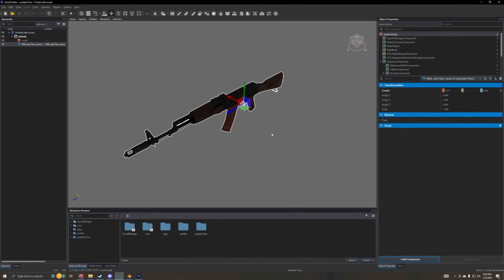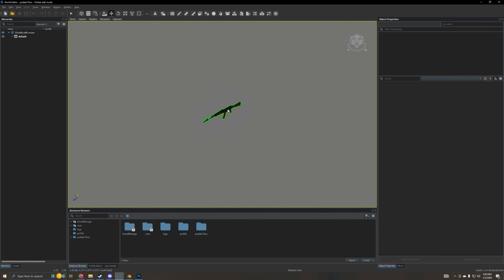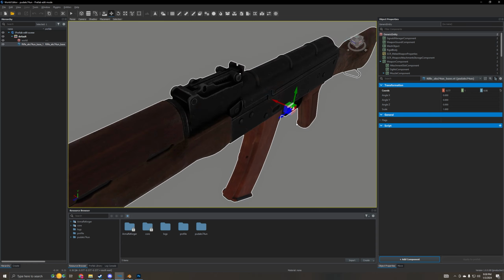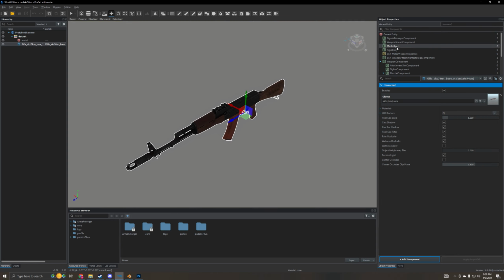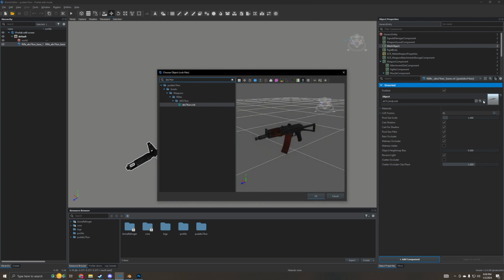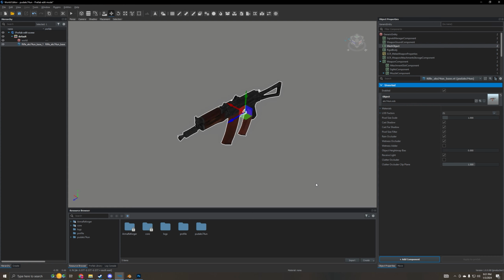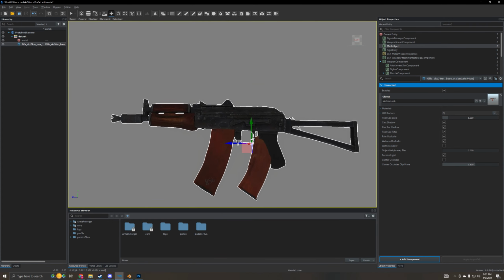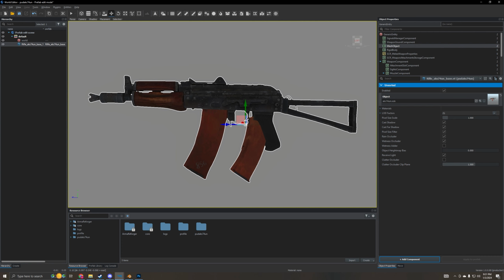So the only control over the model in prefabs is the mesh object. We go into here, change this out with our AKS. Ta-da! The model's changed, and you'll notice it's got 2 mags, and they're not in the right spot. Not our concern. Don't worry about it. We will get to that down the line.